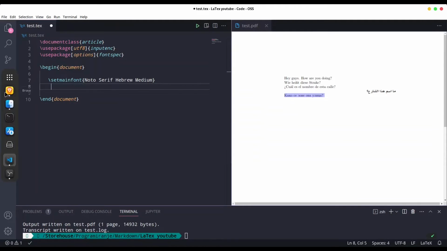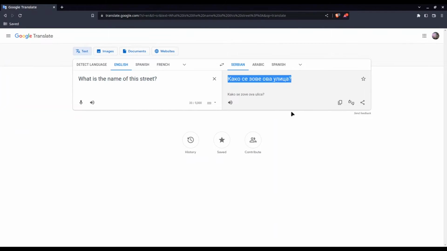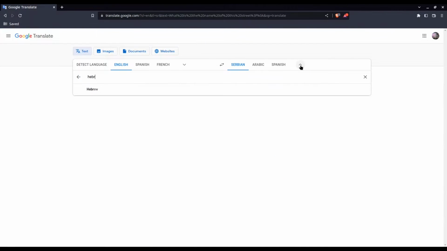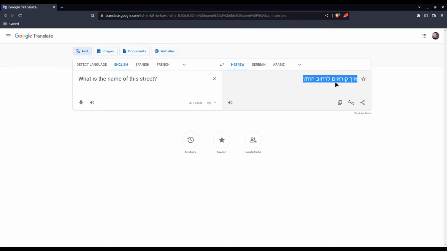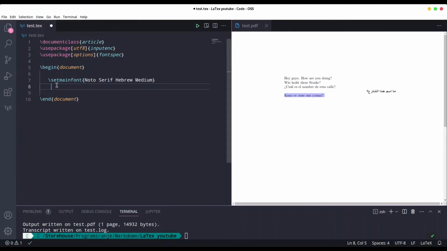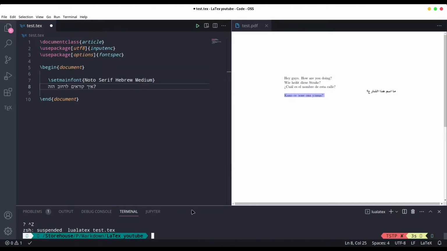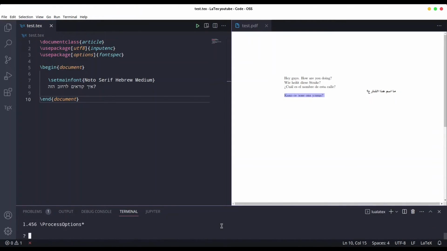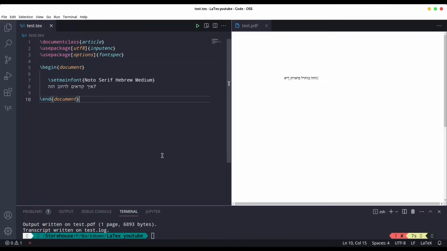Okay, and I'm going to translate our sentence to Hebrew. Copy this, paste it inside. And now keep in mind that when you use this package, fontspec, you cannot compile it with PDFLaTeX. We have to use the LuaLaTeX program. But I have to save this document first. So compile it again. Let me see what we have. And yes, we have our sentence written in Hebrew.